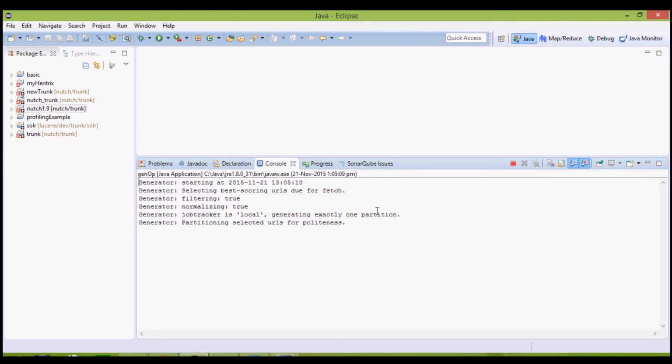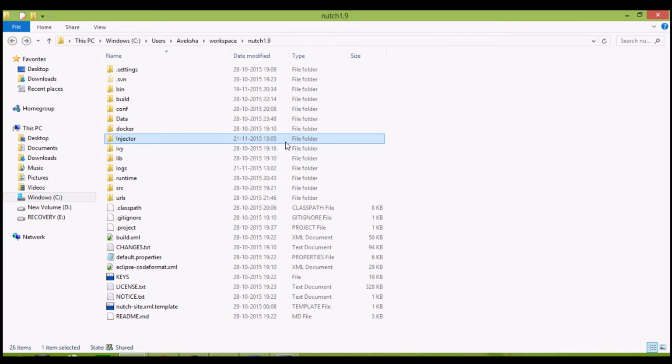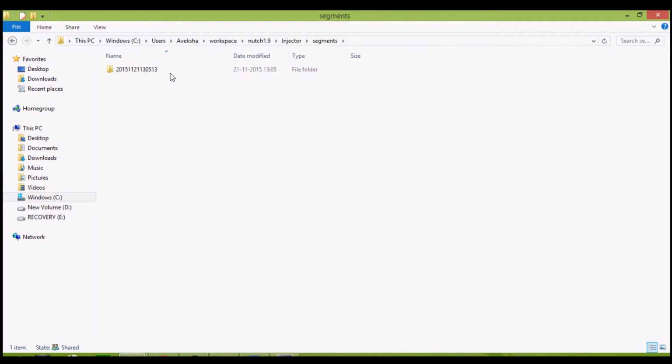We can clearly see a subdirectory in the segments has been formed. It corresponds to the first iteration and it's named by the current time at which it was formed. I'll show you that it is formed now. Injector, segments, and here is the name of the segment we saw in the console window. It currently has crawl_generate, that is the fetch list of the URLs to be finally fetched from the internet.